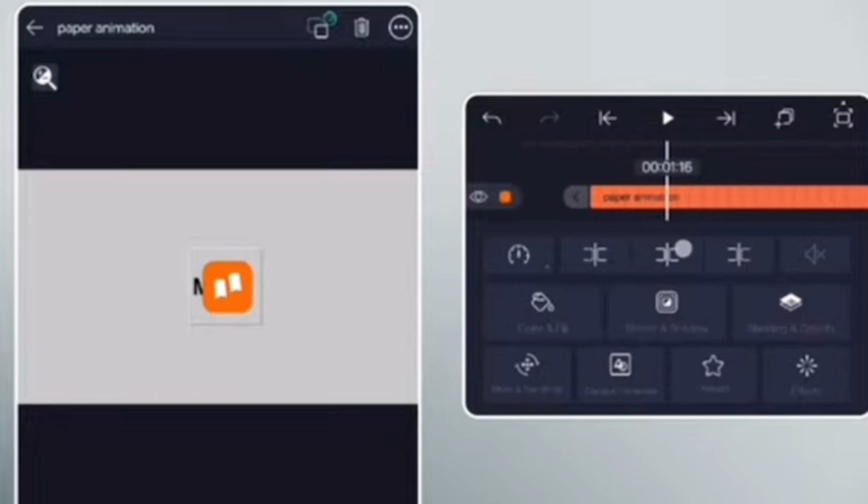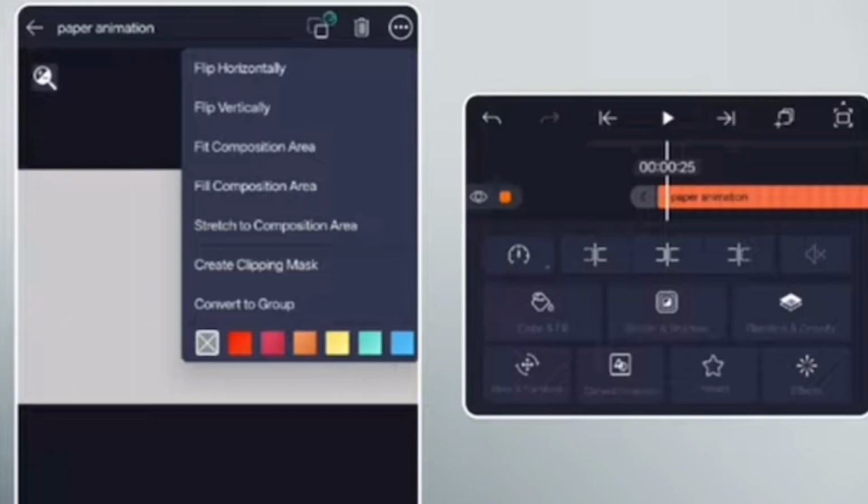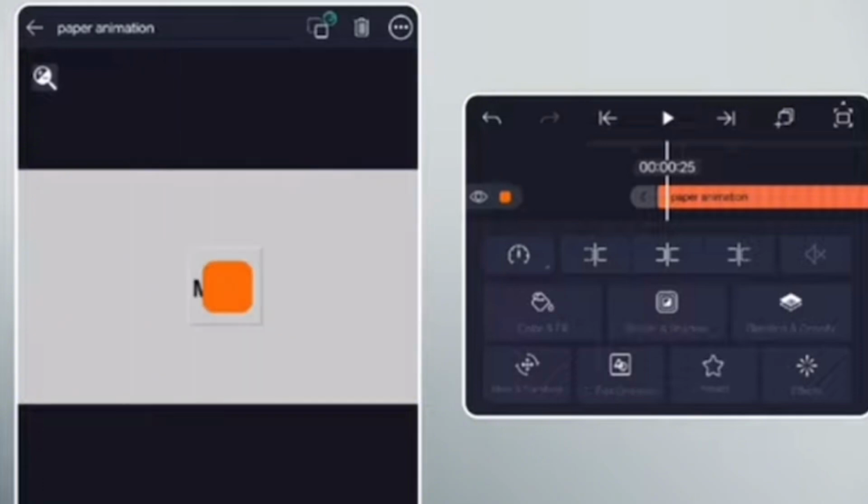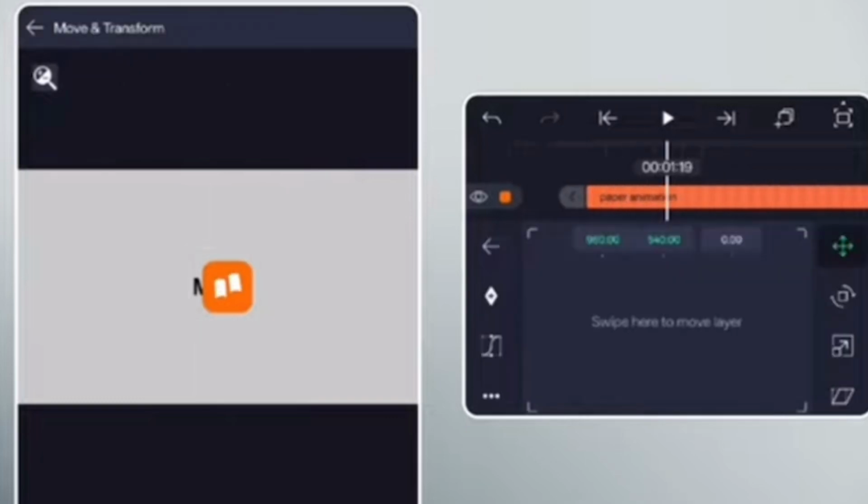Convert it into a group. This lets us control everything as a single object. Now open the Pivot Anchor Point settings. Move the pivot to the bottom right corner.